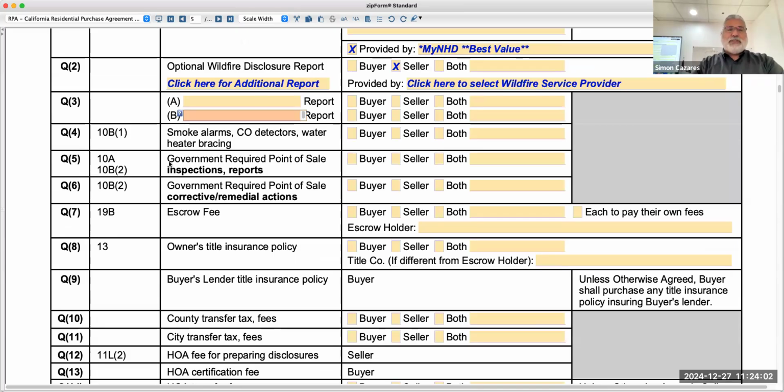Q4, Q5, and Q6 go into the smoke detectors. Typically, the seller pays for the smoke detectors. Government required point of sale inspections and reports, okay? This goes into the city inspections, county inspections, or even state inspections that a property may fall under. Who is responsible to pay these point of sale reports? Okay, these are just inspections. Is the buyer going to pay for it or the seller? Typically, it's always the seller that pays for it. Okay, so then you would check the seller to pay that.